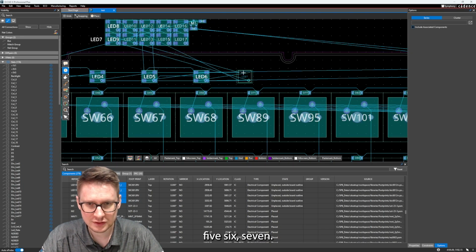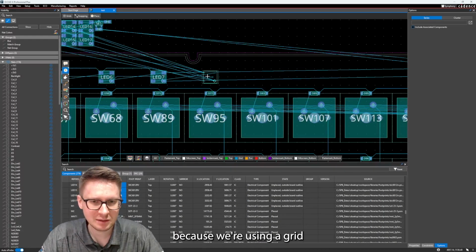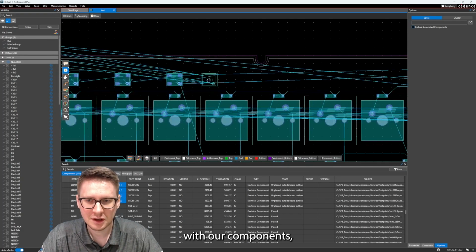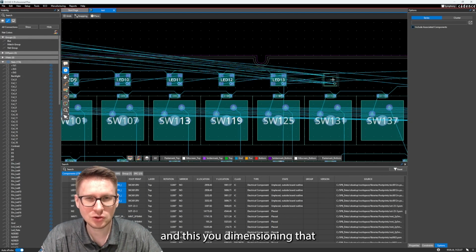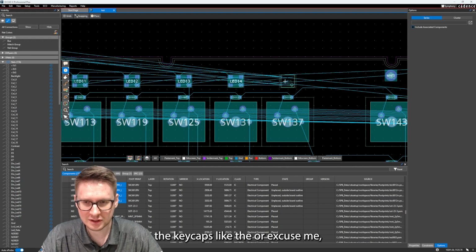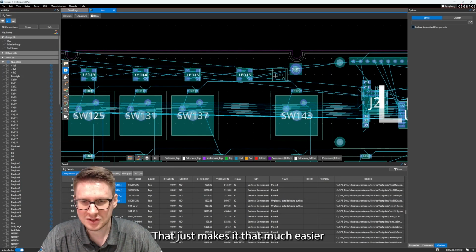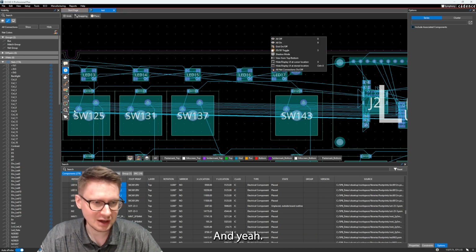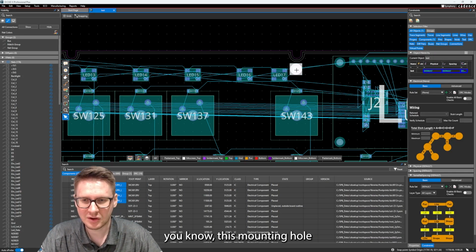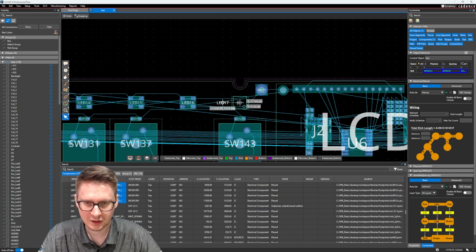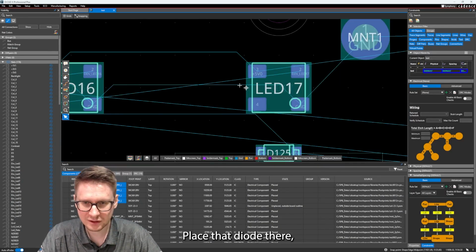5, 6, 7. And again, because we're using a grid which is kind of symmetrical with our components and this U dimensioning that the keyboard likes to use, that just makes it that much easier to place all these components. And yeah, so now here I can see that this mounting hole will not work in this location. Maybe we move it somewhere over here. So there we go, place that diode there.